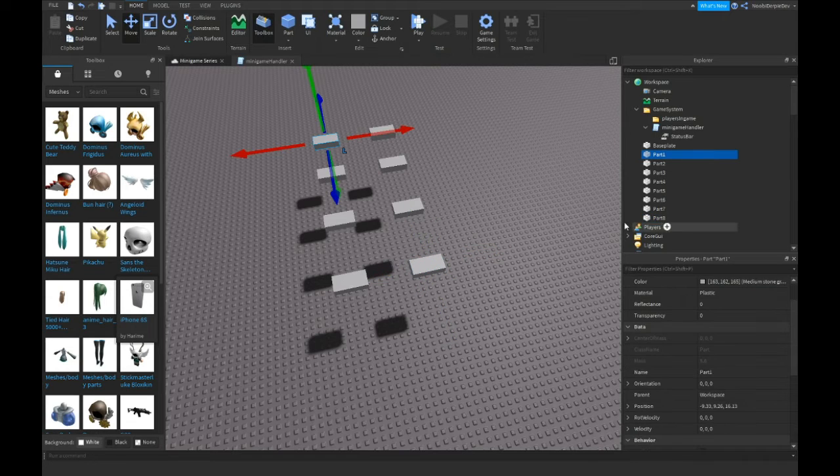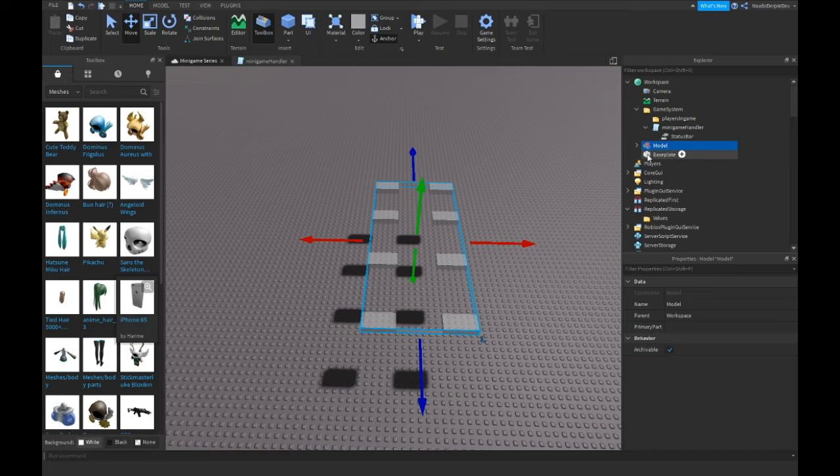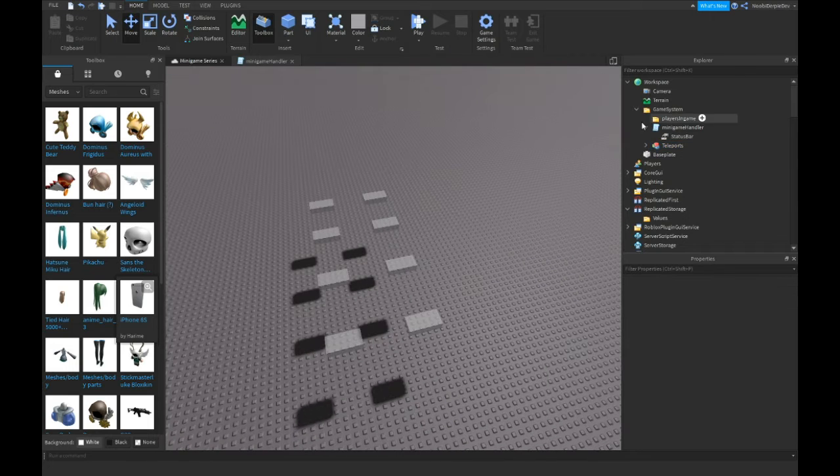Now, I'm gonna select them all. The transparency, I'm gonna do it so you can actually see it still for the video. Anchored on, can't glide off. And then you want to group it, Control G or just right click and group. And then name it teleports and drag it into the game system. That's it. It's not hard.